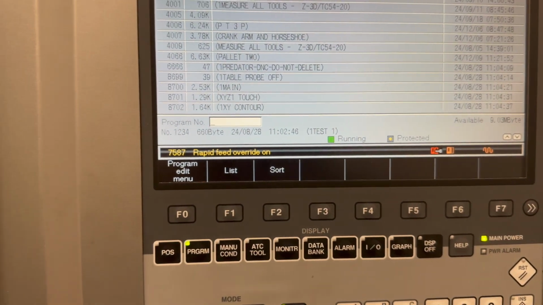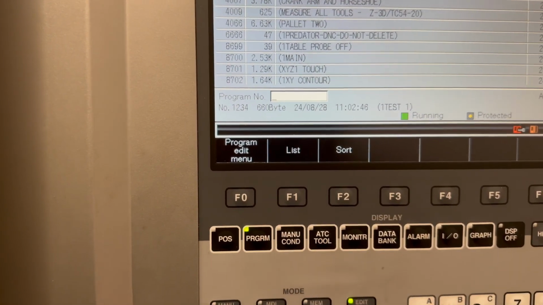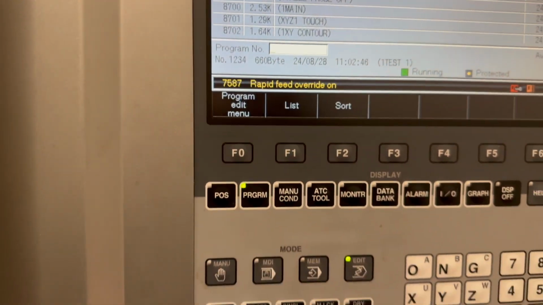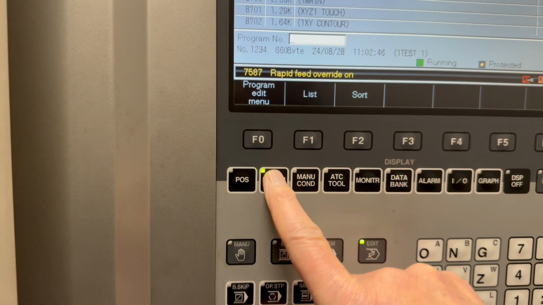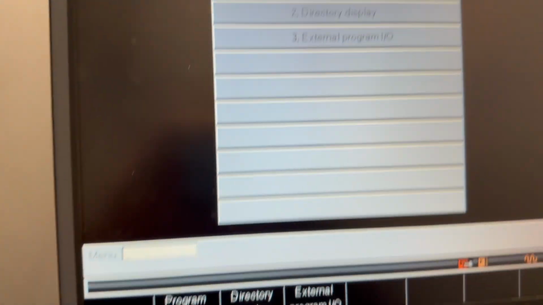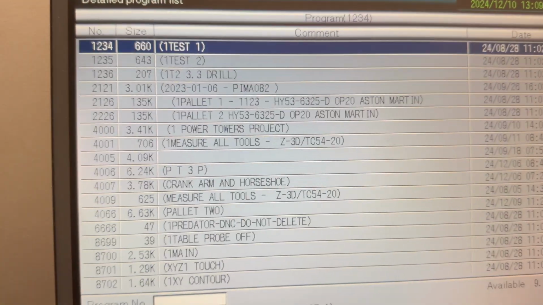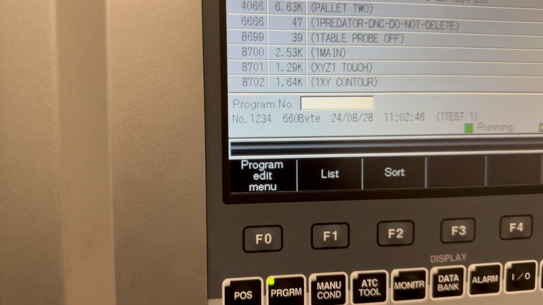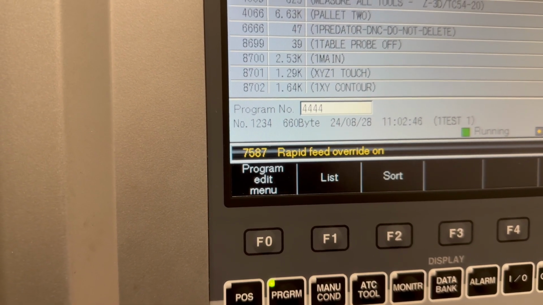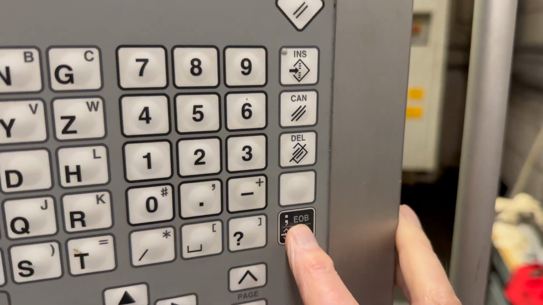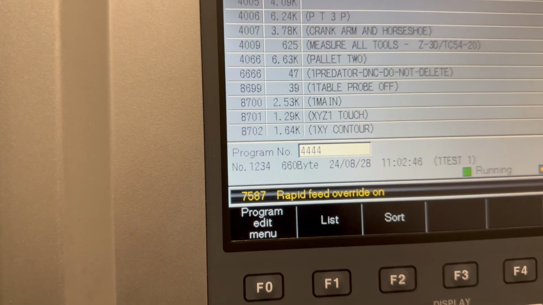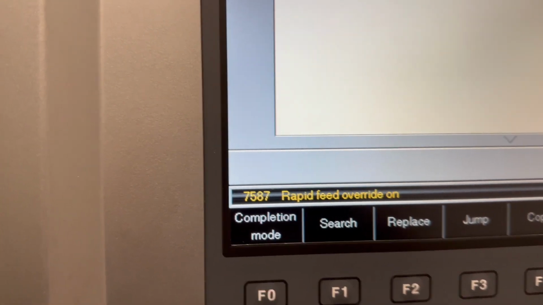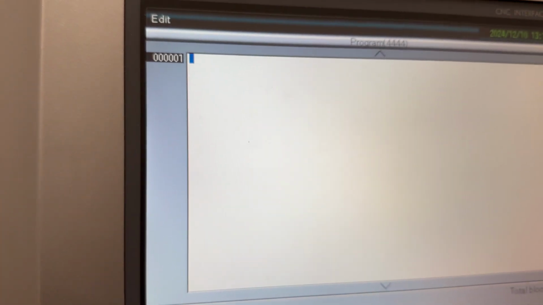So the best way to copy a program is to just create a new one. From this program edit menu, you would pick program edit and then just import a new number. So I'm going to type 4444 and press enter, import, and that will give me that program 4444, a blank program.